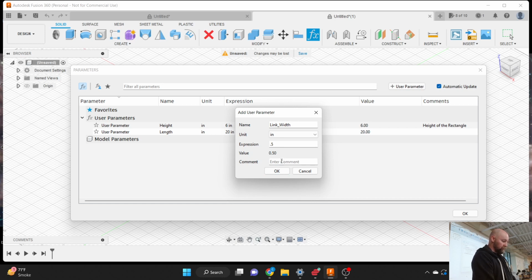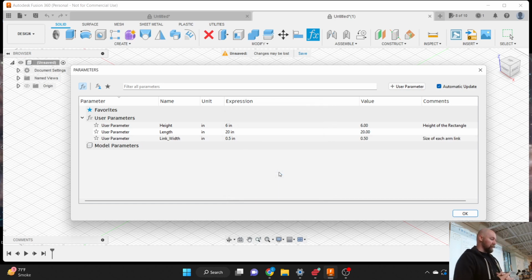And just because this is kind of an obscure word, this is where comments come in handy. This is the size of each, I don't know, arm link? I don't even know what to call it. Words are hard.